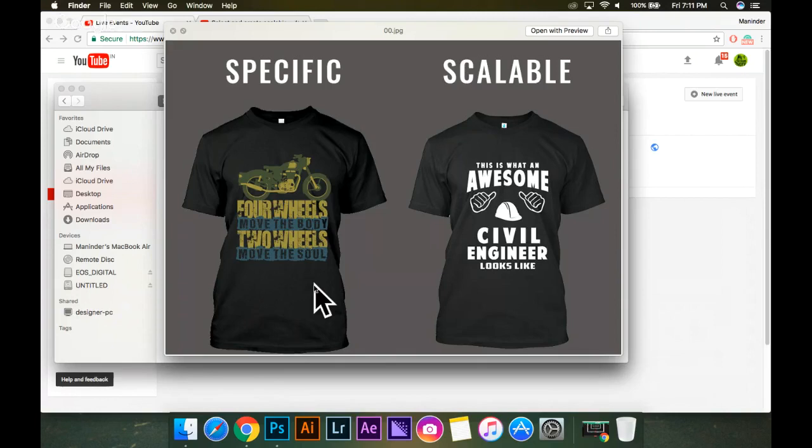Now on the right hand side we have another design, a scalable design. This is what an awesome civil engineer looks like. So what we did, we just used a quote: this is what an awesome dash looks like. Here we put civil engineer in the dash, and we also used a civil engineer with a hat over there. Now we can replicate this, remove civil engineer, and put mechanical over there, or chemical engineer. This is how we call scalable design.